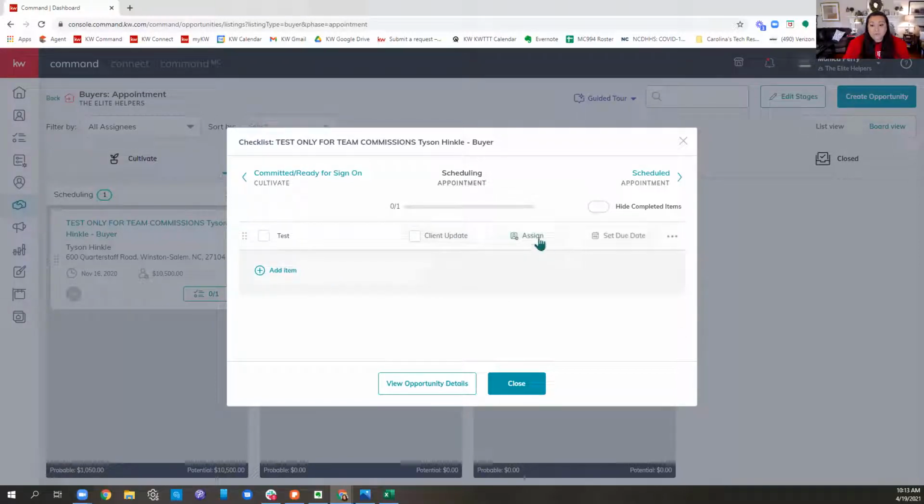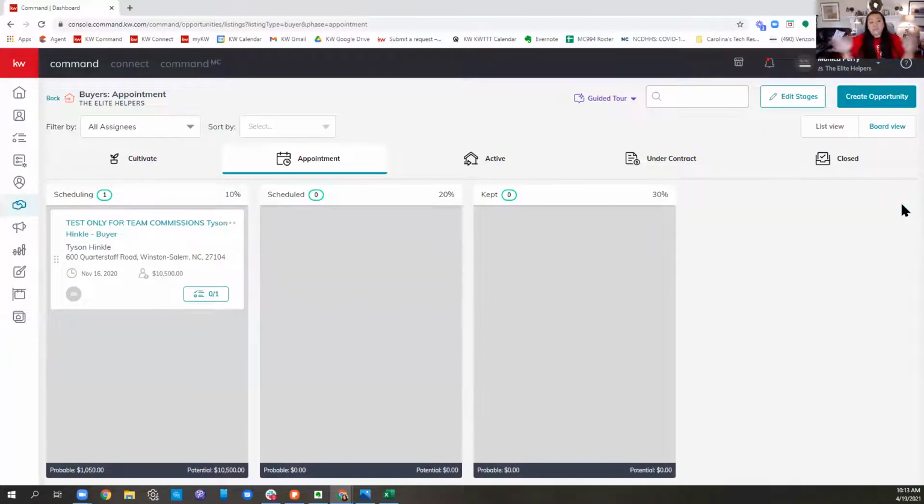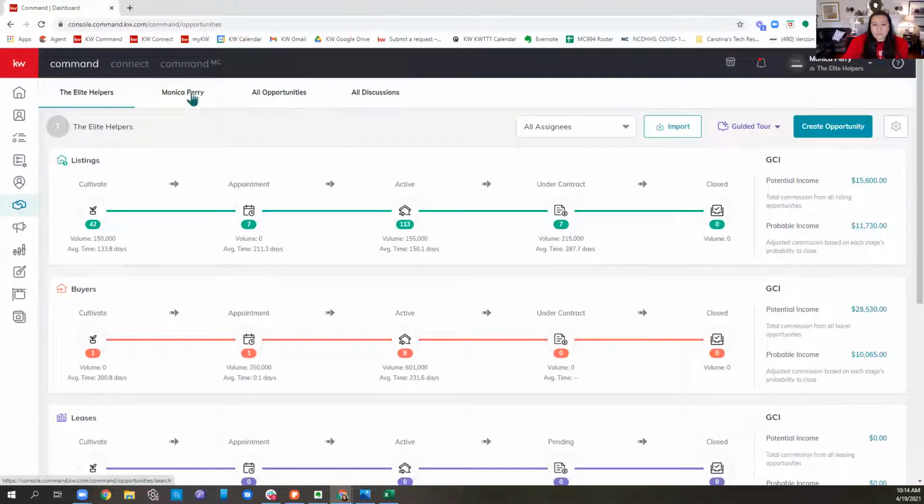I can actually assign this to one of my team members, and I can give it a due date and time, right? But I cannot do that until it's actually assigned to an opportunity. I can't do it from the setup. Does anybody have any questions about that before we move forward?